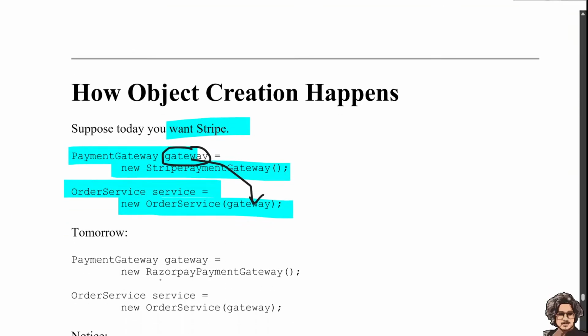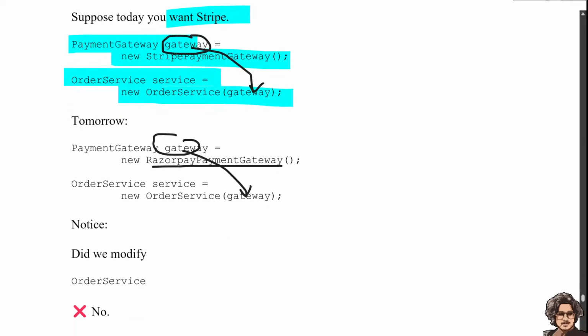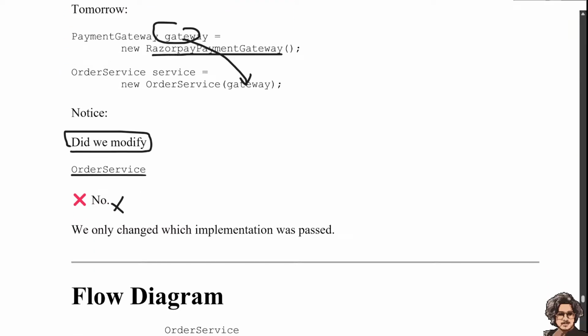Tomorrow we want a different one, Razorpay. How does the object creation happen? We write a RazorpayPaymentGateway and put it inside OrderService. Notice, did we modify the OrderService? No, I did not modify the OrderService. We only change the implementation and pass it in.